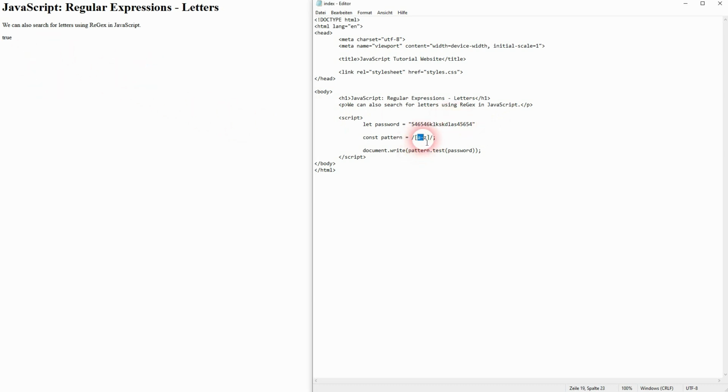Keep in mind that the way it's set up like this, it's only going to find the lowercase letters. If I add uppercase, we get false, and therefore it's important to add the i flag right here. And that way, lower and uppercase doesn't play a role anymore.